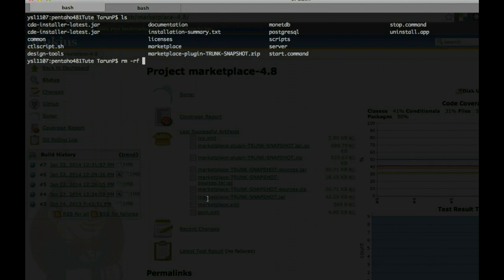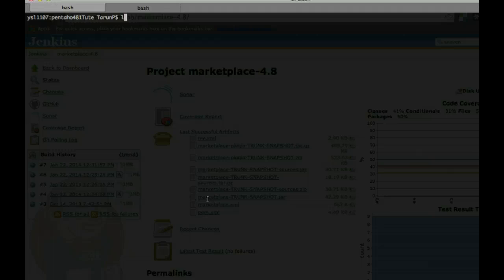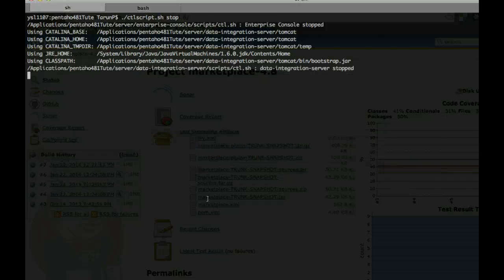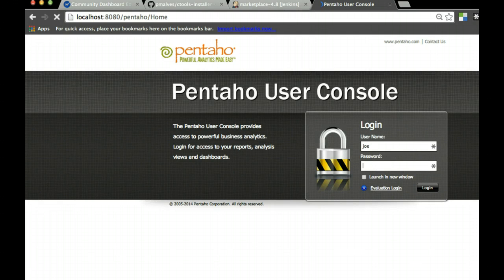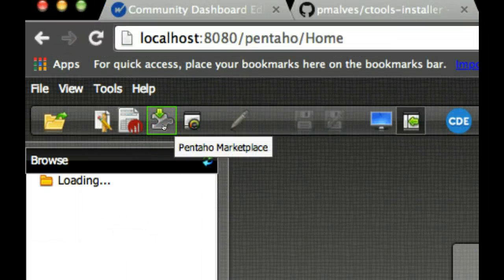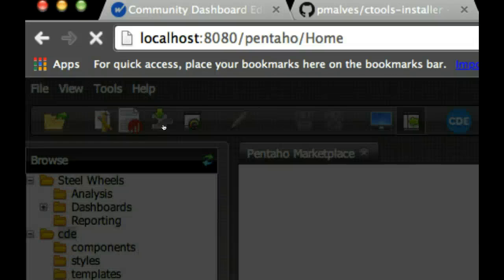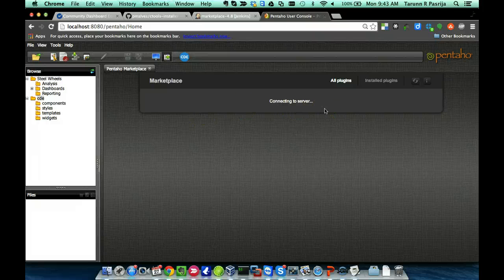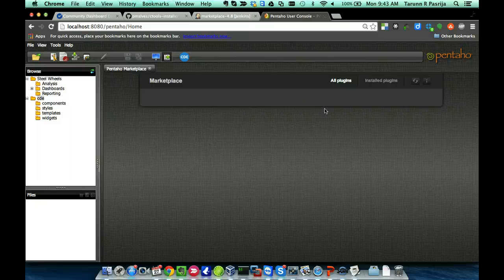Now for this plugin to take effect, again we will need to restart our BI server. Let me skip a bit ahead, and now the server has restarted, and we will log in to the Pentaho user console to see this particular plugin. You will see there is an icon that appears on the top which shows the Pentaho marketplace. As we click on this icon, it should connect to the server and show all the plugins that are available in the marketplace and also the plugins which are currently installed.